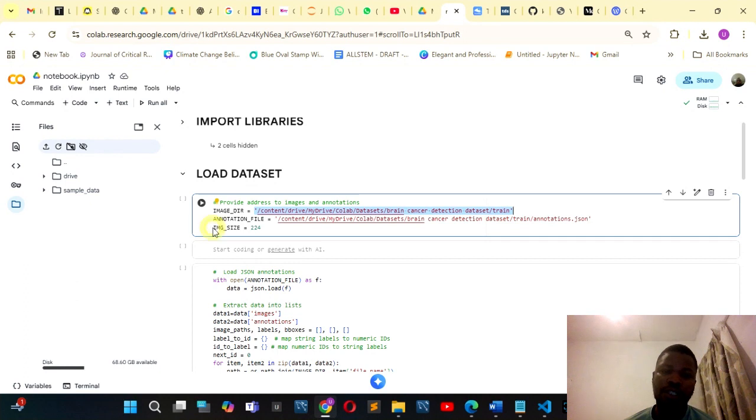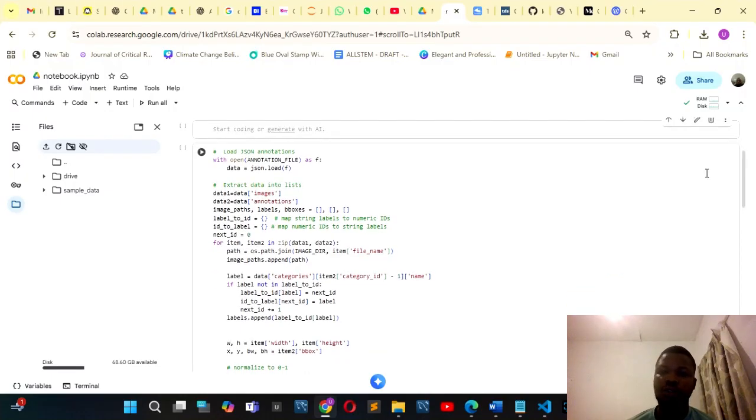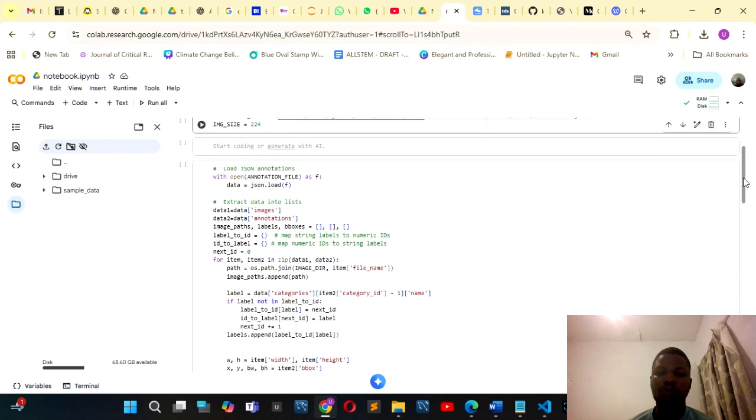Then, of course, the image size. Why I put this here is so that I will not have to do it again. I'm assuming that we may have different image sizes, so I'm going to standardize everything to 224 by 224. Okay. So then the next thing is our annotations. We've already given the address to the annotations. So what we will now do is manipulate the annotations to get the different files that we need.